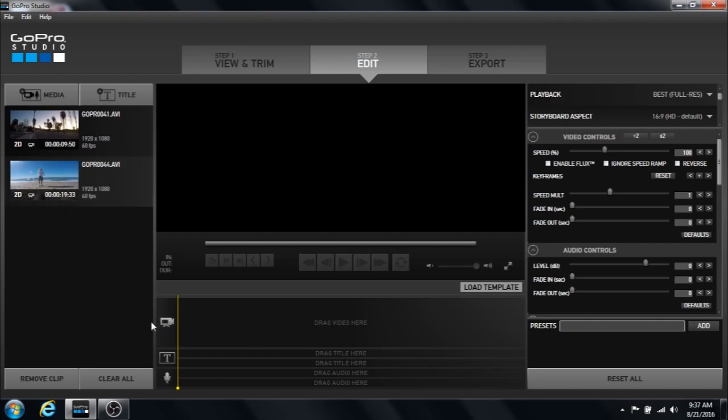Down here you'll see a video camera. That's where we're going to move our clips to. This T refers to text, so if you want to add some text somewhere in your video, and down here any music or any audio will go down here.